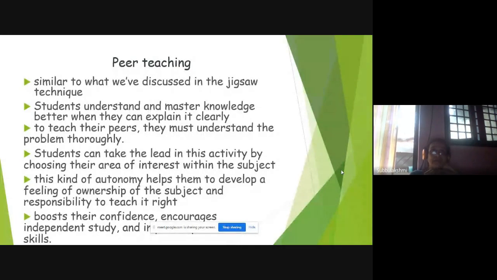It gives them a sort of confidence that they have enough inputs on the subject or the topic they are handling. So they gain confidence, it encourages independent study, and in a way it improves their skills through all means. So it is, of course, a good sign.